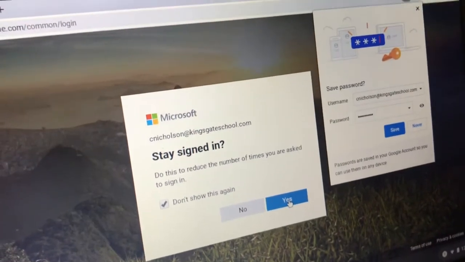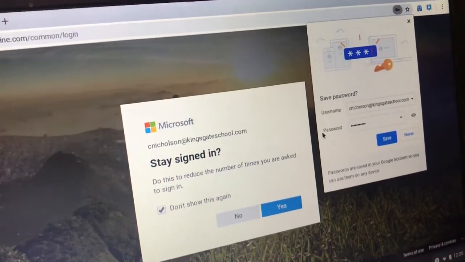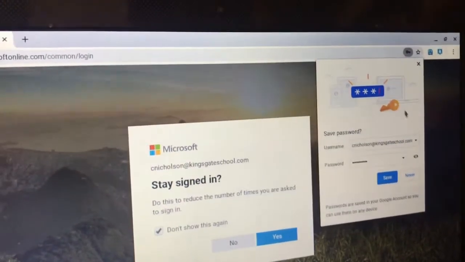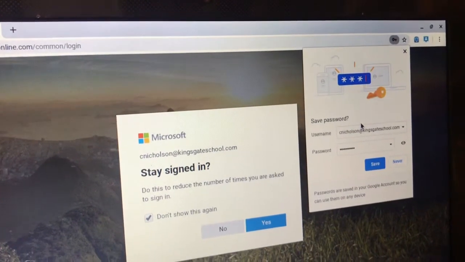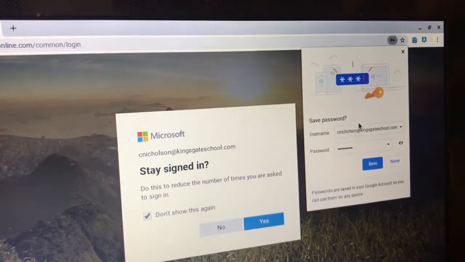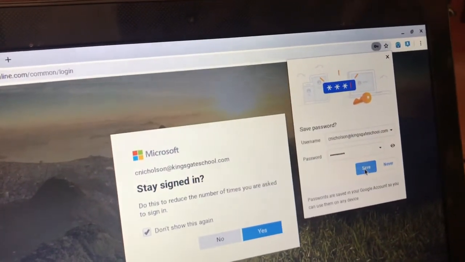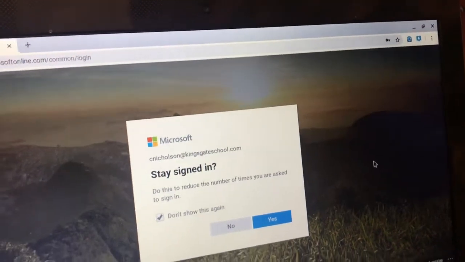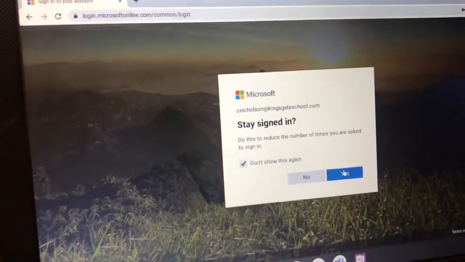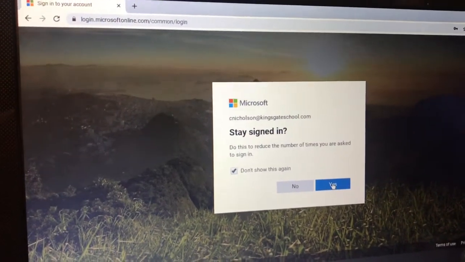But before you click this yes, you probably will get this come up here. This is the Chrome browser trying to help keep your password safe and secure as well, so that you don't have to memorize it. So go ahead and click save. That will help you also. So doing both of these will protect you and give you a secure access. So then we'll click yes.